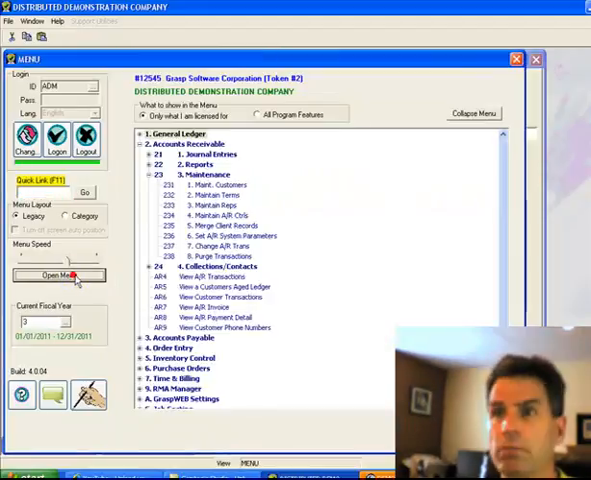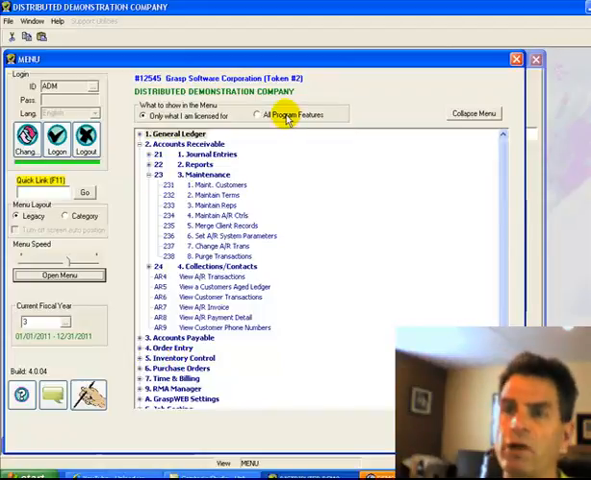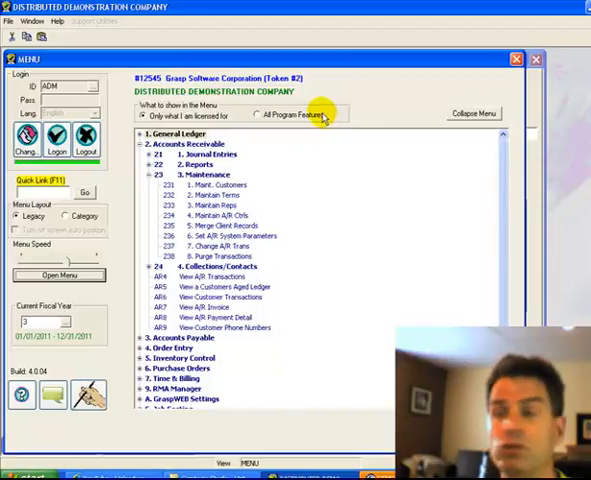Back to the main menu here, it tells you at the top your license information, the company, and it shows you only what you're licensed for. If you want to show all of the program features, even your unlicensed ones, to try out perhaps a different module that you might not be licensed for, you can select this option. It will put you into evaluation mode for this session and this session only.